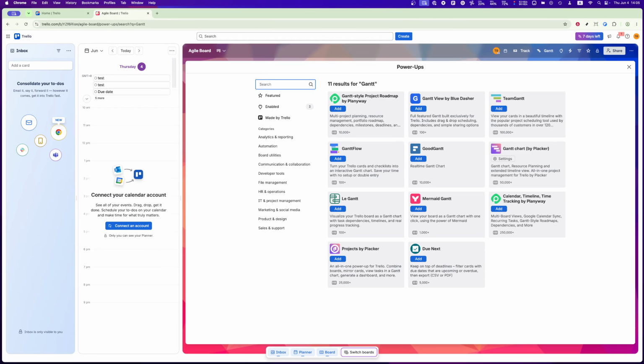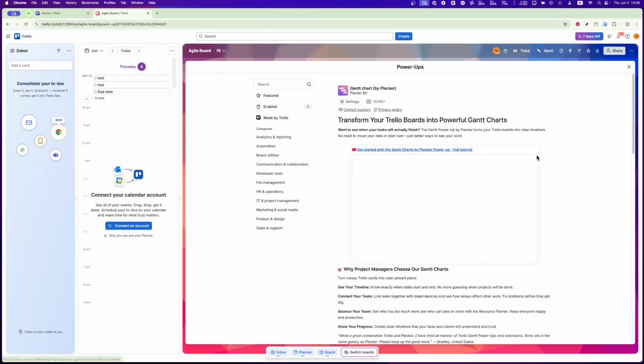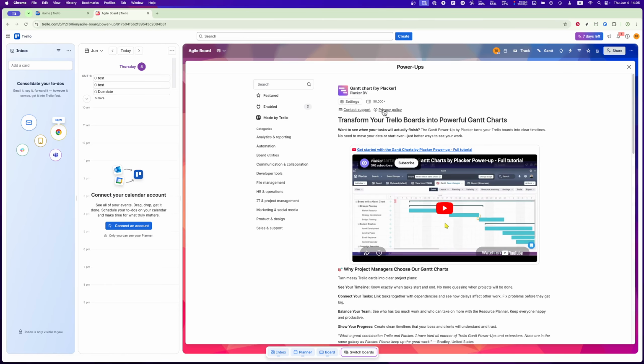Each power-up will have a short description of its features. Choose the one that best fits your needs. For example, Gantt chart by Placker is a popular choice for many users. Once you've decided on the power-up you want, click the Add button next to it. This will integrate the Gantt chart functionality into your Trello board.